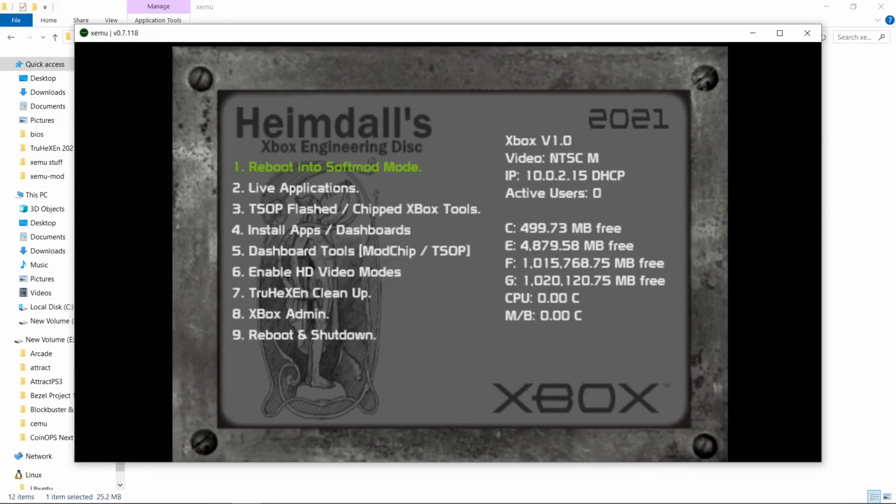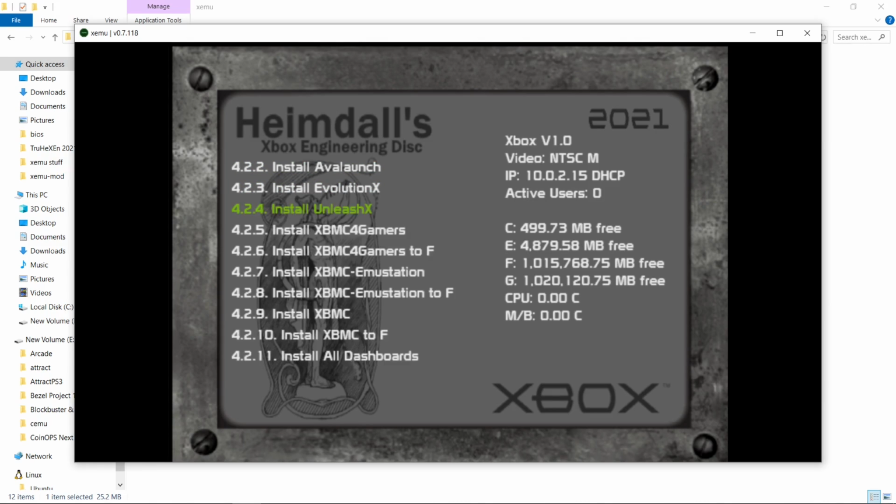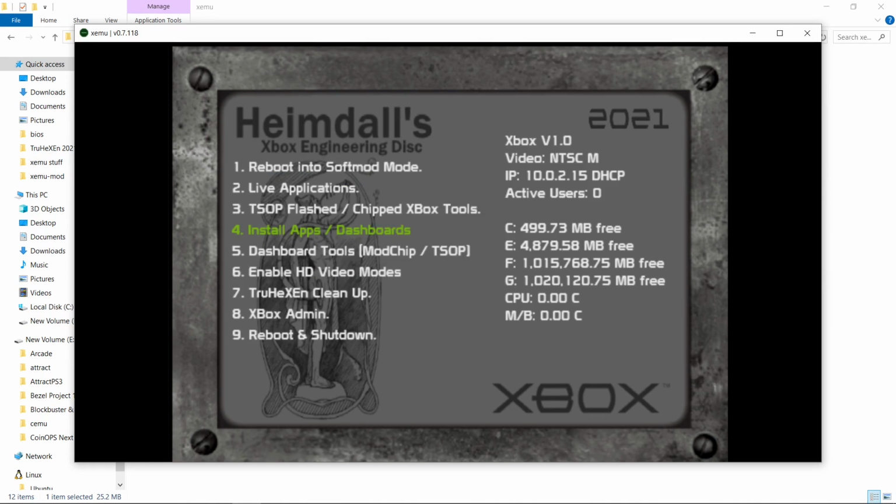So now that we have Hexen booted up, you could go install apps and dashboards if you so choose. I would advise against it and just wait for the FTP process of this video. It's going to include the latest XBMC for gamers, where this stuff here is all outdated. I mean, we're talking 2021, but if you wanted a different dashboard, you certainly could. You can go to install dashboards and install whatever you want, but it will not be the latest and greatest.